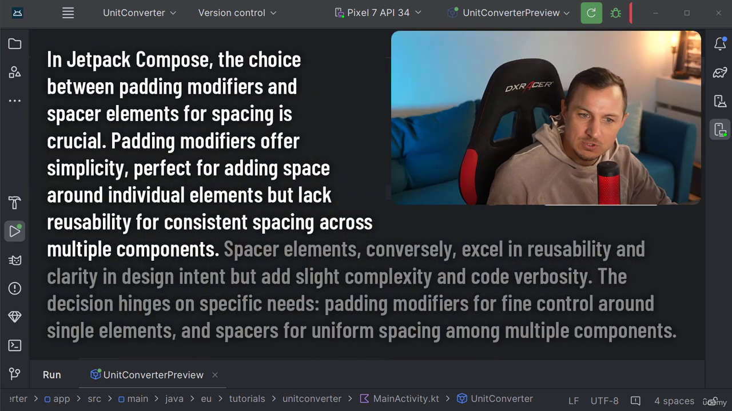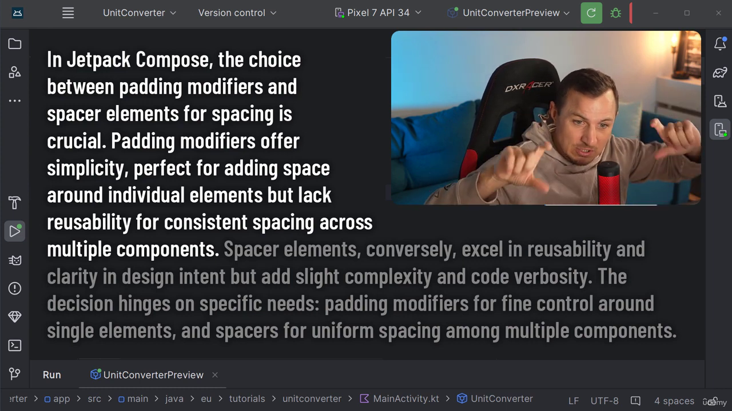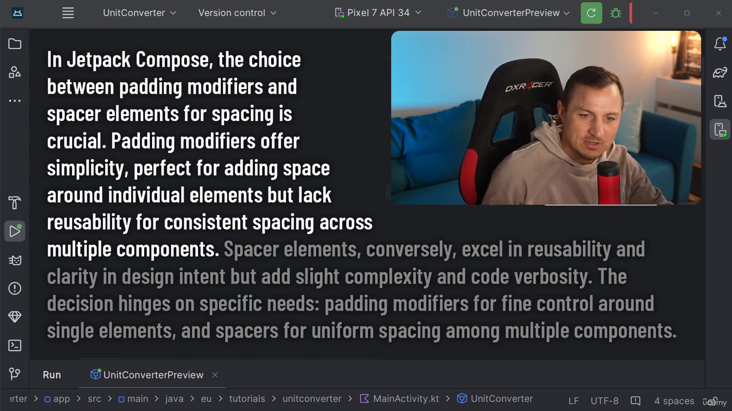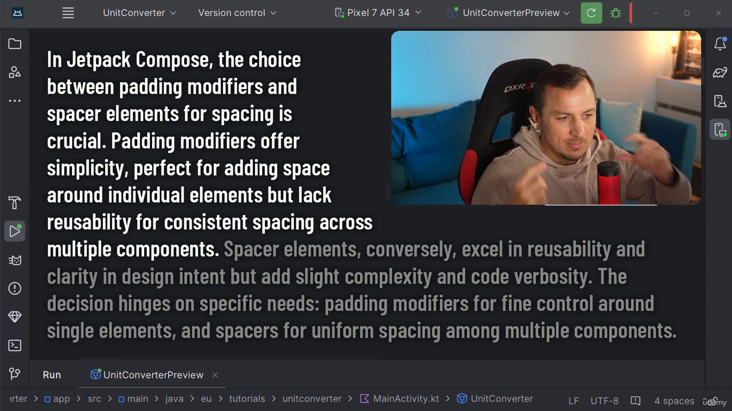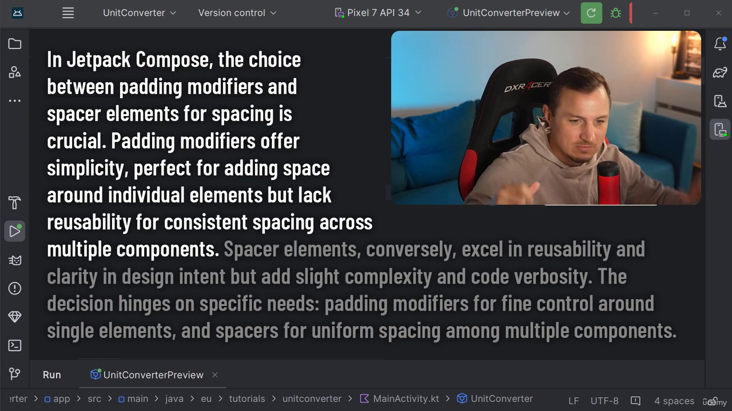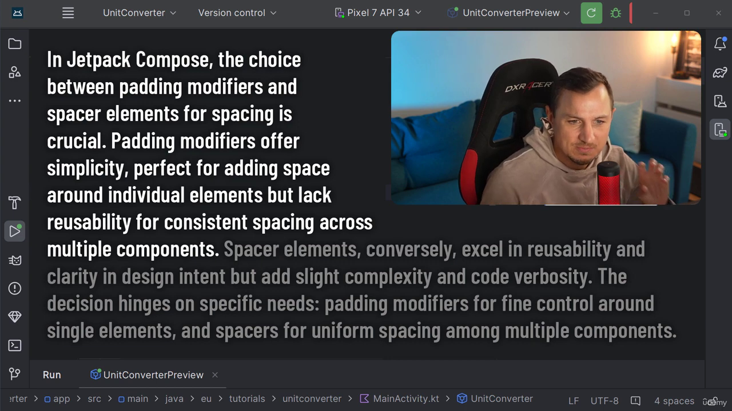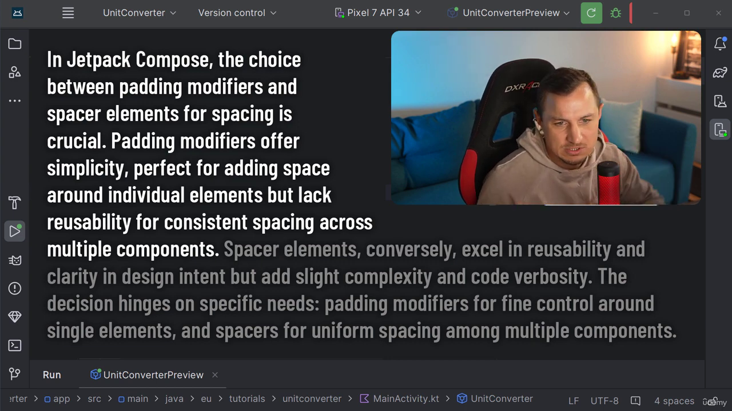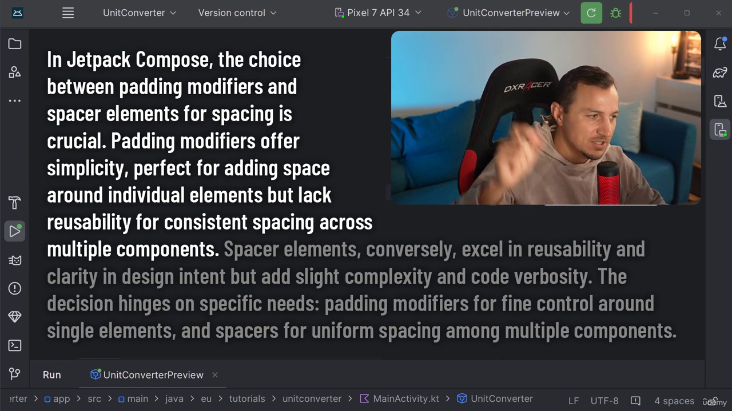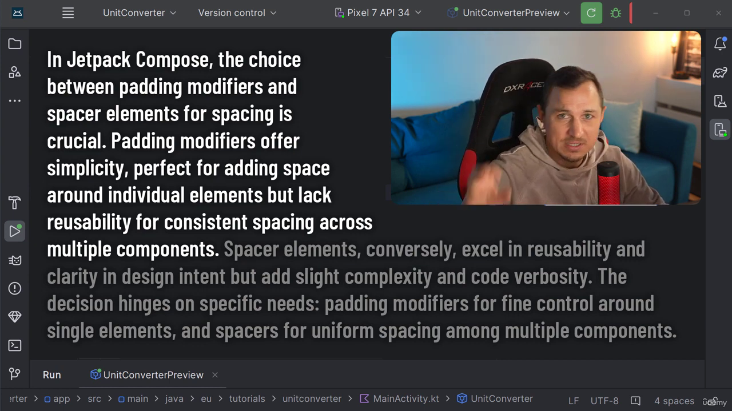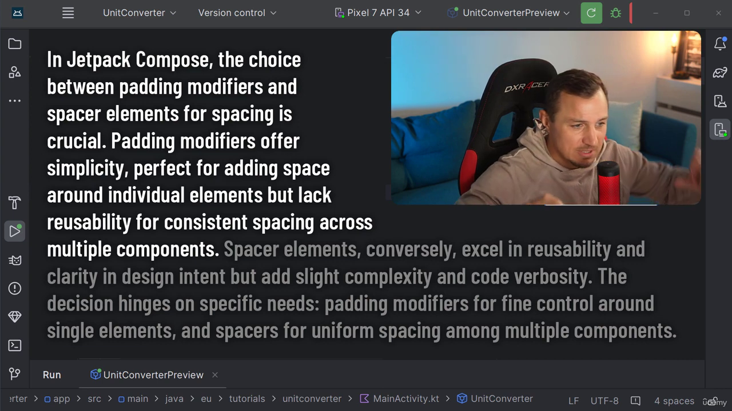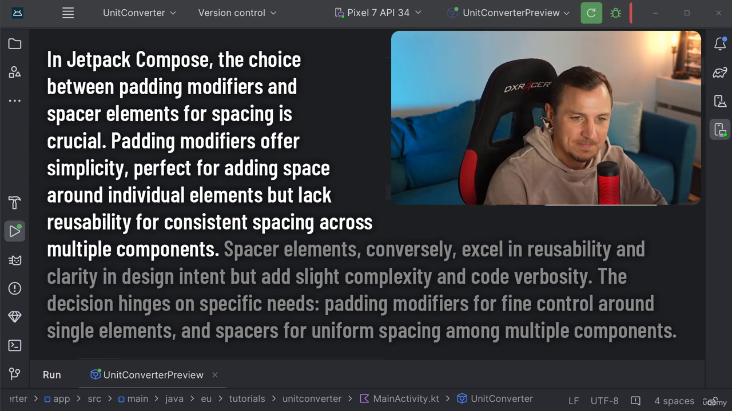Well, the pro of using a padding modifier is the simplicity. You just add padding around your element with the padding modifier, and it's straightforward and quick. And you can apply it directly to the composable you want to space. For example, to our buttons, if we want to add some padding, we can directly do that. The cons are that there is limited reusability. If you want consistent spacing between multiple elements, you need to apply the modifier individually every single time. So each button needs to have this padding, each unit converter, each element would need this padding manually.